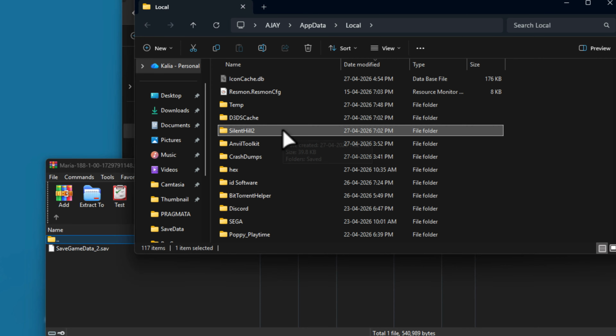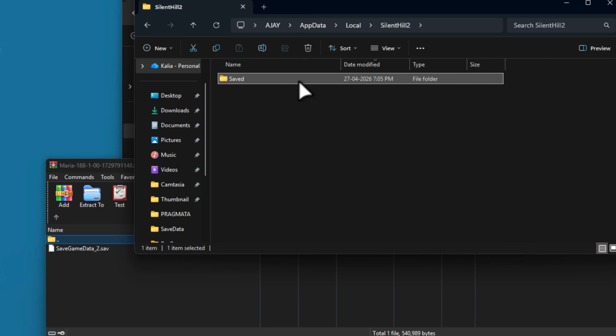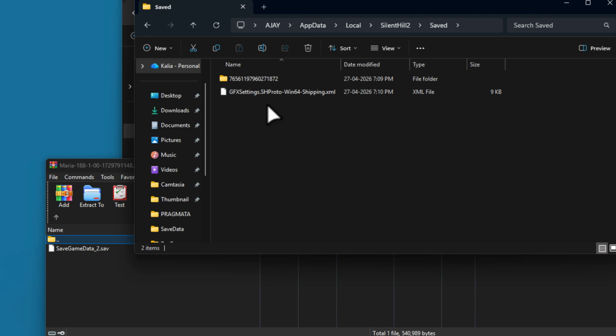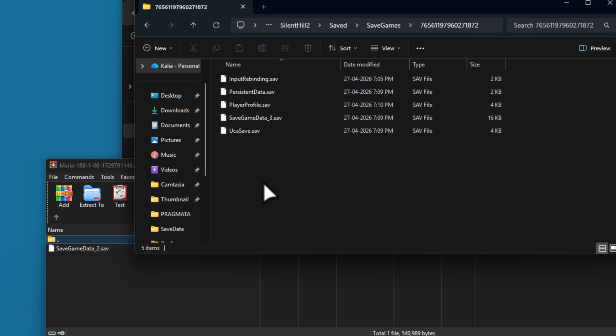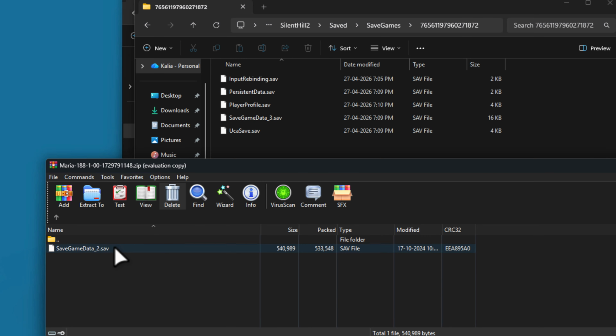Open Silent Hill 2 and open SaveGames, then the random number folder. If you already have these two numbers saved, then back up before dropping.